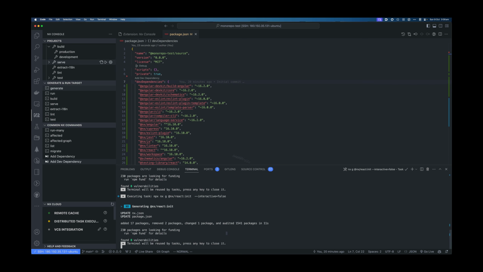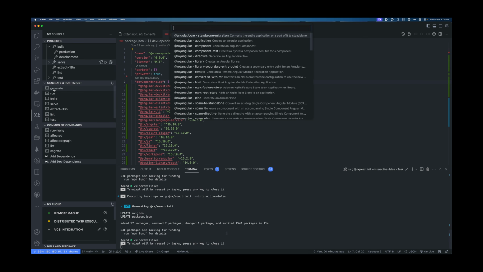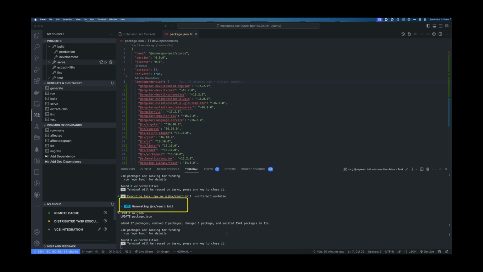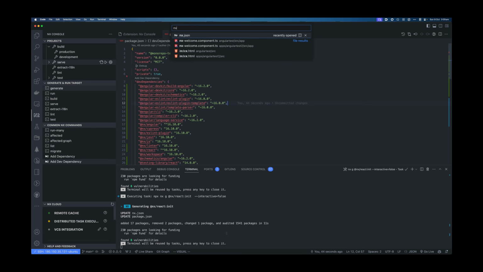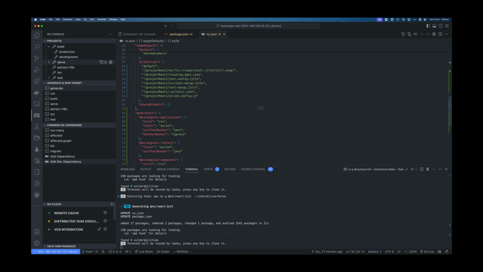Now we've already created a project with Angular. Now let's click on generate. Now, because you've installed this React extension and also this React init command was executed, you can see that we updated the NX JSON file, and the package.json file is updated as well. I like to open the nx.json file to see what has changed.